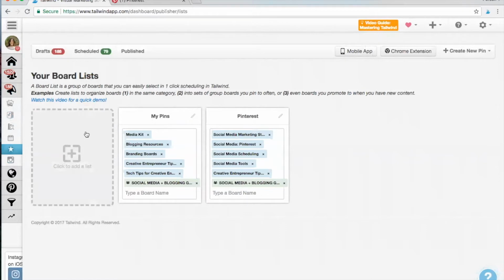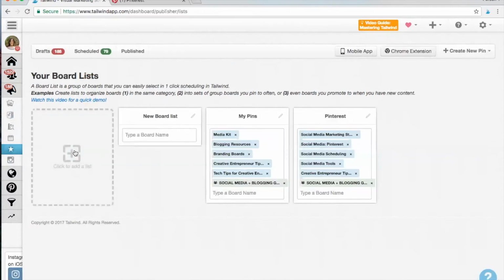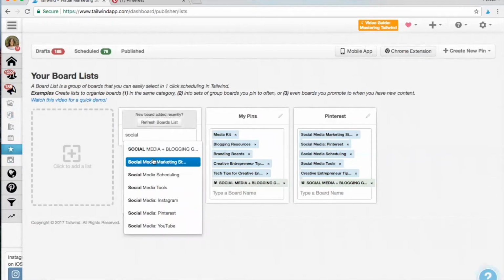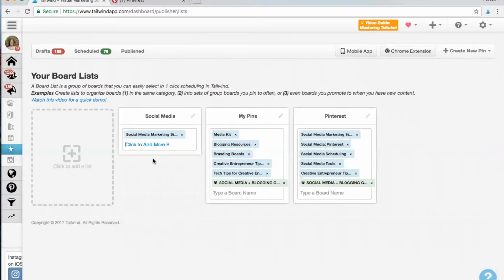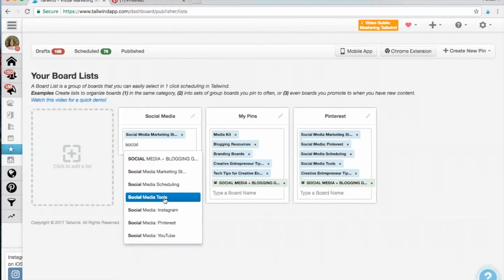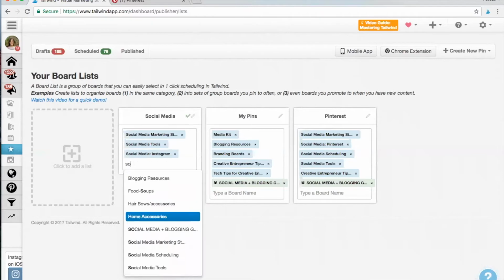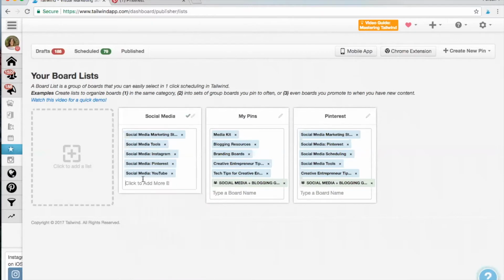I'll show you how that works in a little bit, but let me show you how to create a board list. You're going to click List, and let's name our new board list Social Media. This is just for this example. It's going to be really repetitive to what this one over here is. So what you can do is choose all the different boards that you already have on your Pinterest account. So social media marketing strategy, social media tools, social media Instagram, social media Pinterest, and on and on. So I've taken one board list, social media, and created 5 different places to pin that.